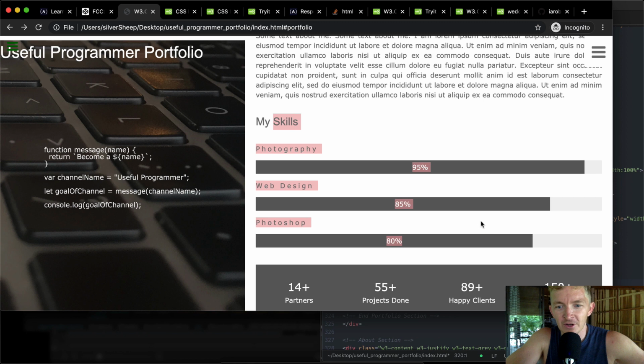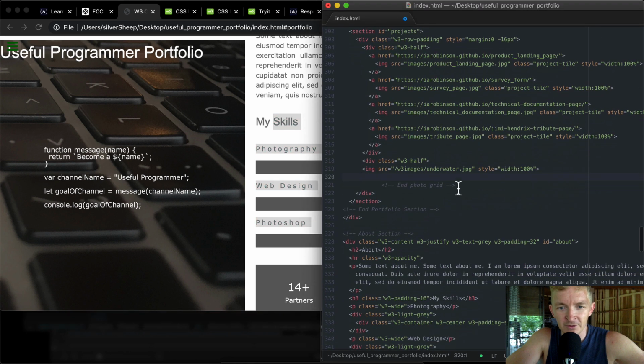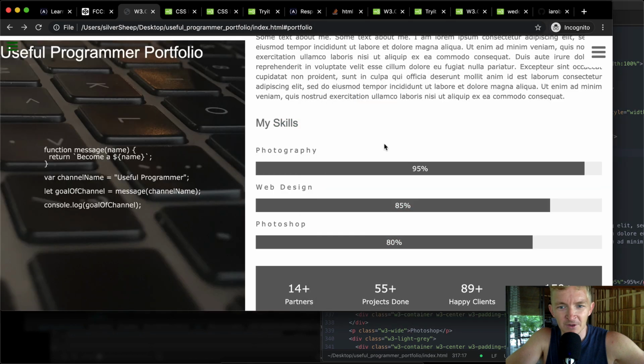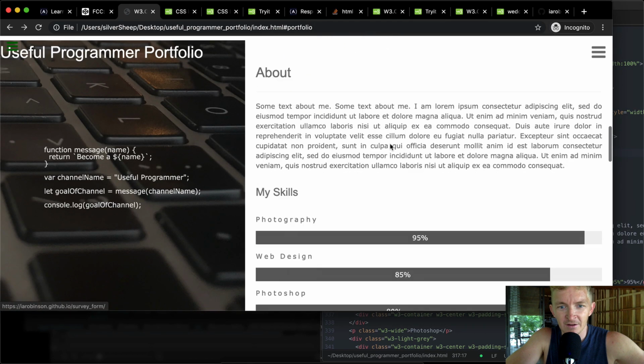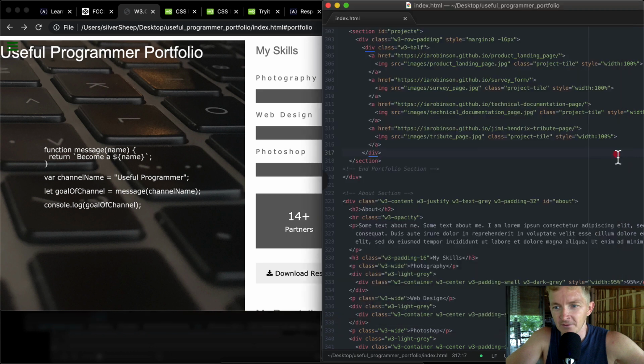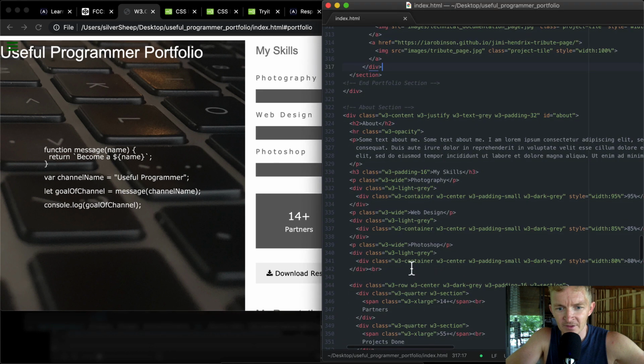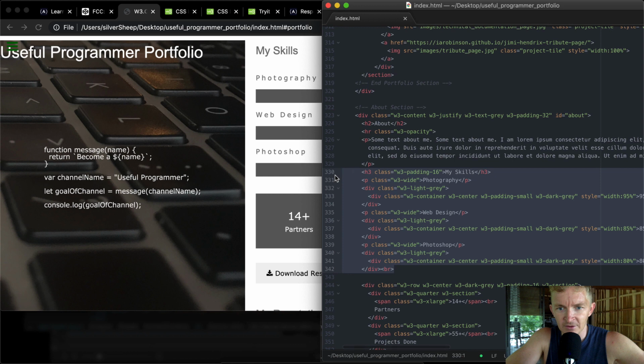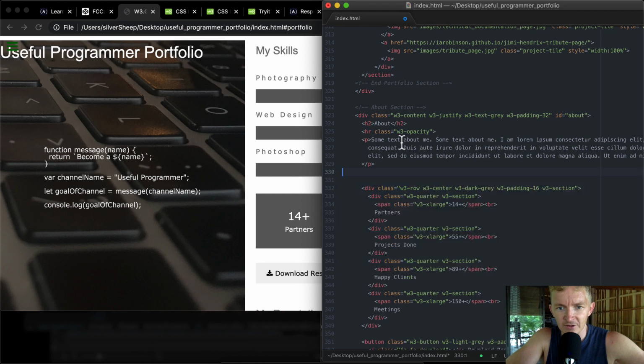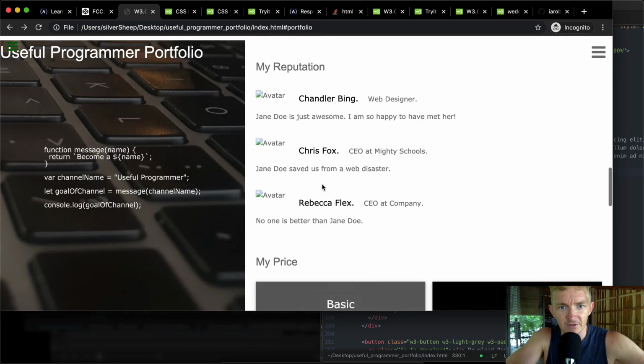This My Skills photography, like, I don't even understand why people put this on websites. It doesn't mean anything. You know what I mean? Yeah, you're 95% Photoshop. I don't know what that means. Okay, so I'm just going to get rid of all that. Yeah, here it is, My Skills. So we're leaving in the About section, but we're getting rid of all this nonsense.